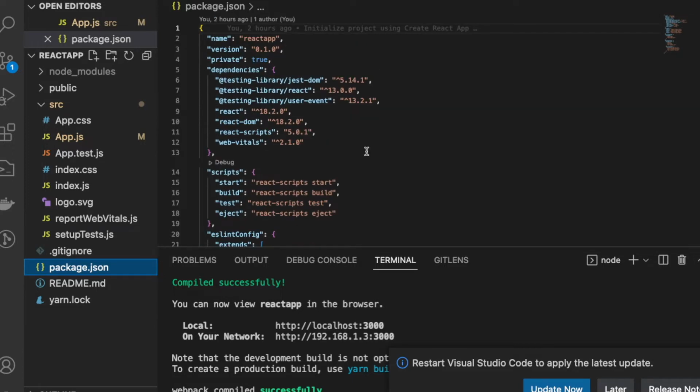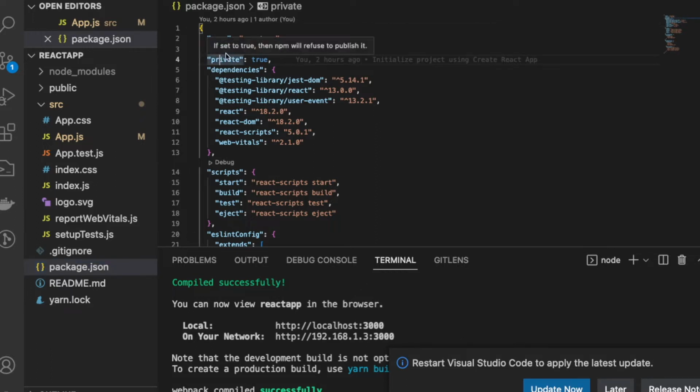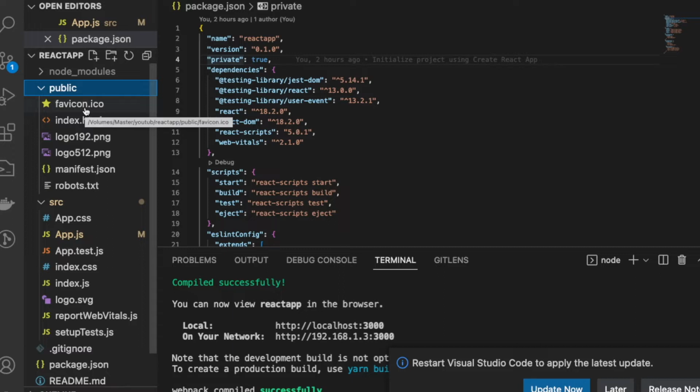There are dependencies, there are devDependencies, there are a lot of other things, like you can make it private true or false, version, name, a lot of other things. The second folder is the public folder, where we can see favicon, index.html, logo, manifest.json file, and robots.txt file. It's a normal text file. So what is the responsibility of this folder and what exactly is this folder? Basically it holds the public assets of the application.